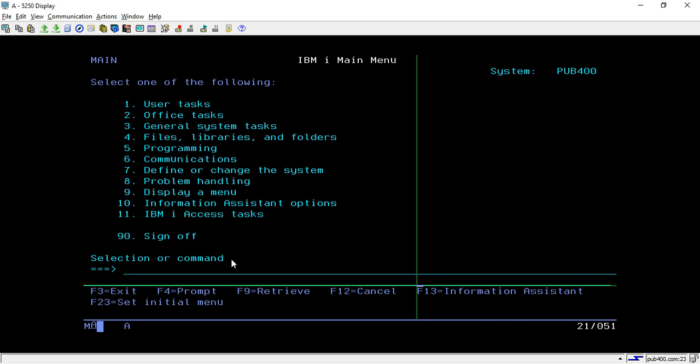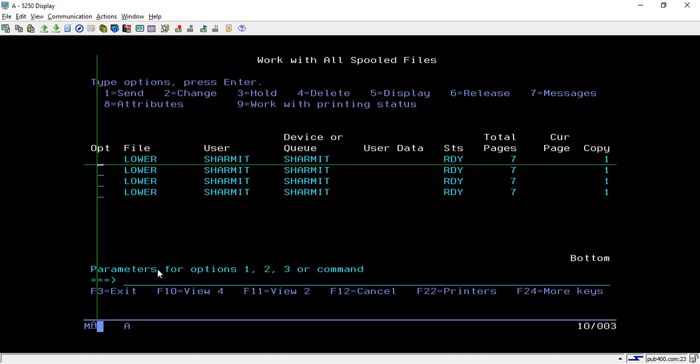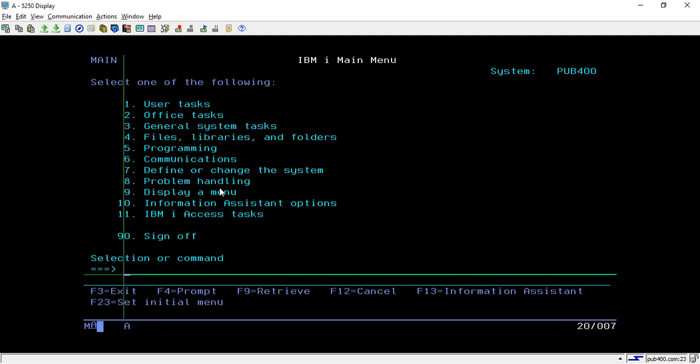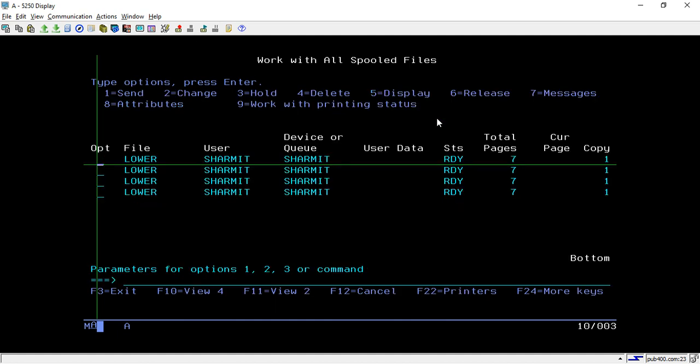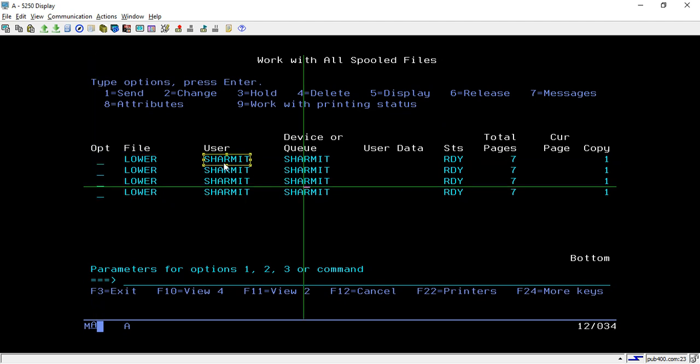So, firstly, I will show you the command through which we can see all the spool files. For that, you have to write the command WRKSPLF and then hit enter. It will show all the spool files related to my Java. If I write WRKSPLF and F4, it shows me the current user. Whatever the current user is, it will show all the spool files generated by the current user. By default we just hit enter. These are the spool files that are generated from my username, which is Sharmit.